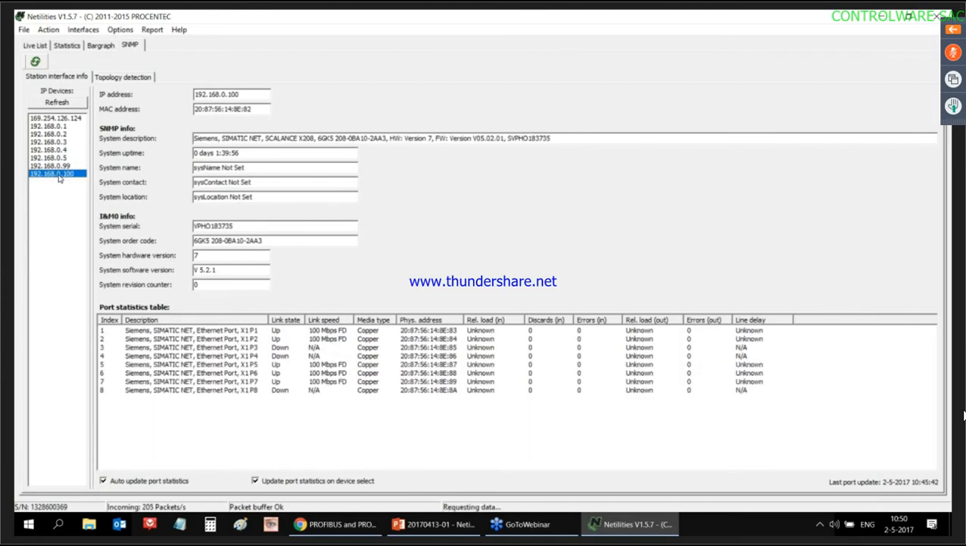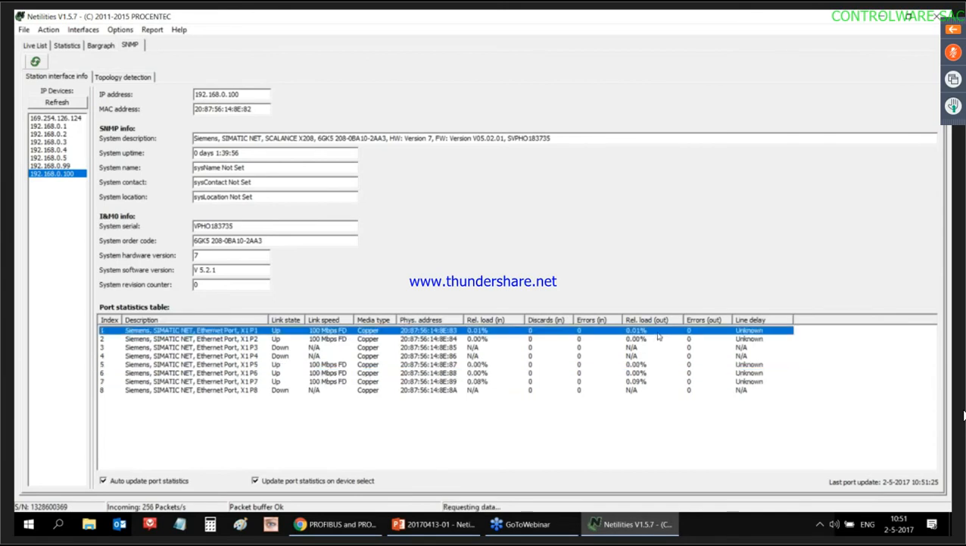Then let's move to the switch, because the switch has many ports, and the switch also provides me all the SNMP data that I want, because I can see the system serial, system order code. I can also read out the system name, contact, location, things like that. And I can see all the ports that are being used at the moment. They're all copper ports, so no fiber optic switch here. And I can see the relative load for all the switch ports here.